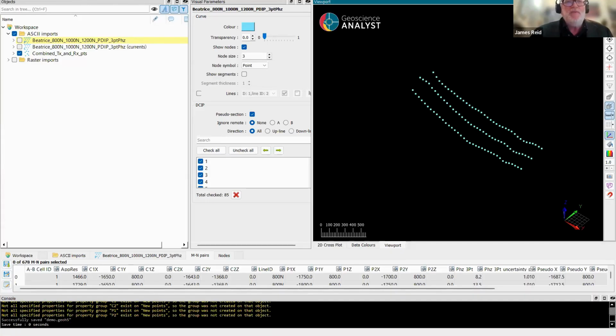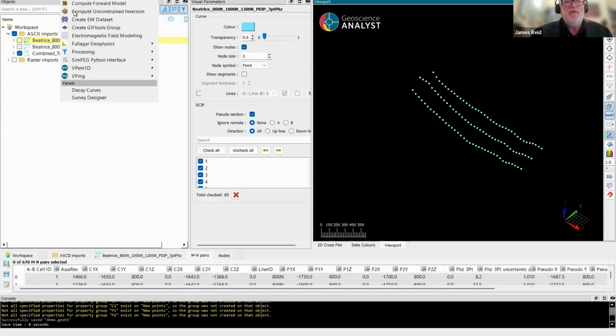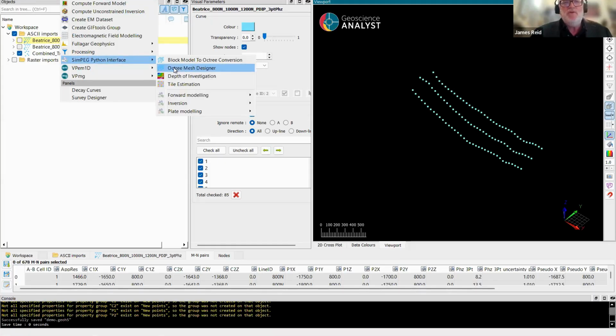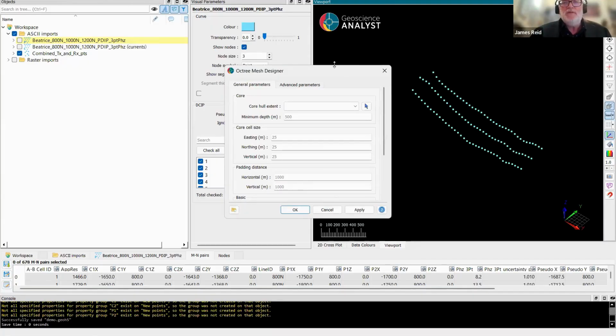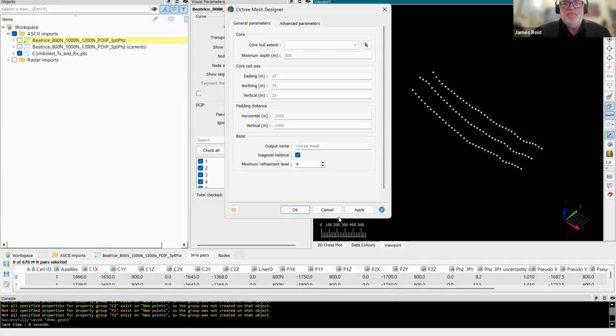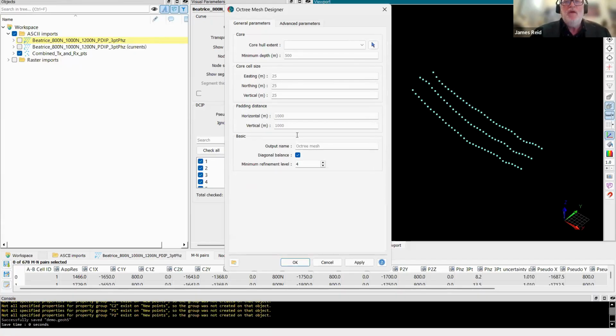So to create the mesh, we just go to the geophysics menu, and you've got this SimPEG menu, and there's an Octree mesh designer here. So I'll just expand this window before I do anything. To define the actual size of the mesh, or the extent of the main part of the mesh, we need this core hull extent. That's that point set that we just made. Okay. And I'm just going to leave the default values, shown in grey here. I'm just going to leave the default at 500 meters for the depth of the mesh.